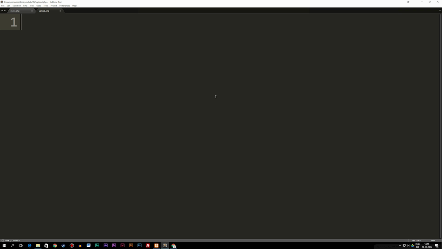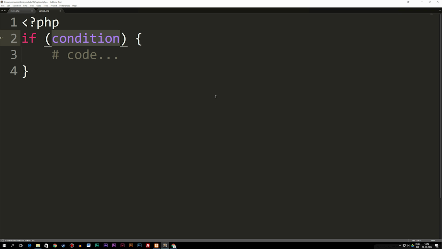Inside the upload.php file, the first thing we're going to do is tell it we want to start writing PHP code. So we need to create the PHP tags. And then inside the PHP tag, the first thing we're going to do is create an if statement, because we need to check if we did actually click the button inside our form in order to submit the image.